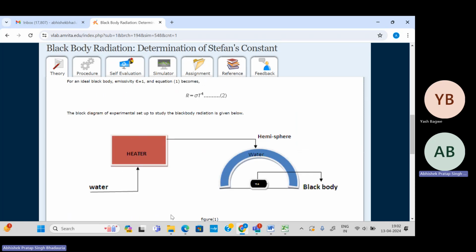Now let's see the arrangement. We have taken a box, and inside the box there is this hemisphere arrangement, and this is the annular space of the hemisphere. We have taken water, and we will heat the water with the help of a heater, or feed the water into the geyser, and the geyser will heat the water. We will supply this hot water to flow inside the annular space, or the annulus, of this hemisphere.